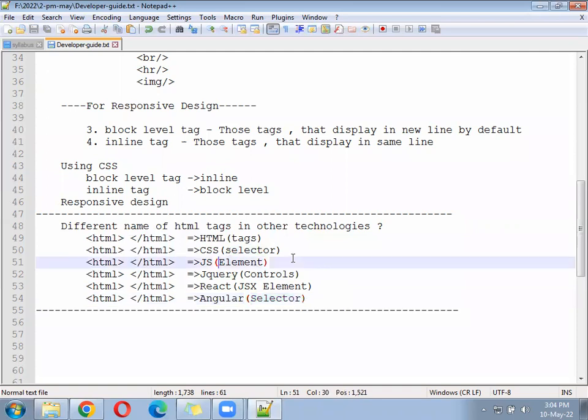Okay, so from today onwards, while talking, even I will use many times control, element, selector, whichever word comes to my mouth will come out. But while talking, I'll guide you. Element meaning what is it representing here? HTML tag.